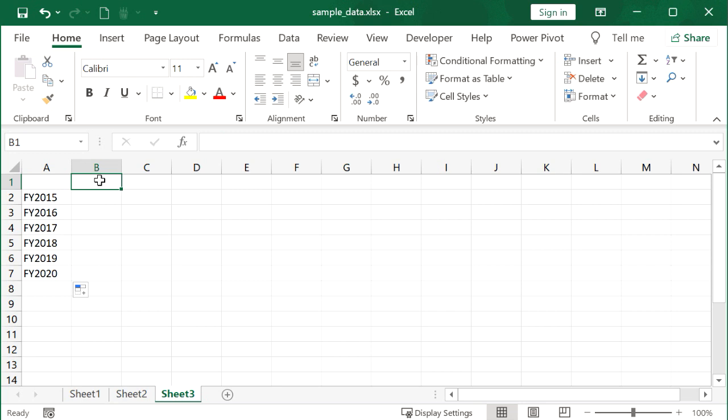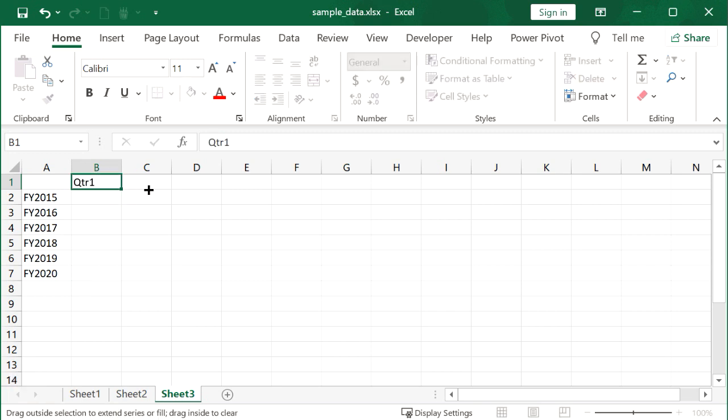Let's try it again with quarters. I type quarter 1. Then drag the cell handle to the right to make the series.